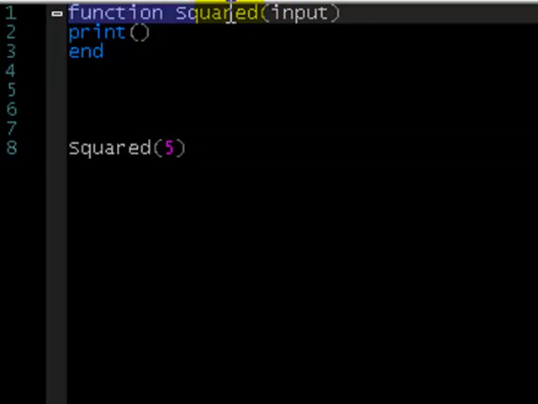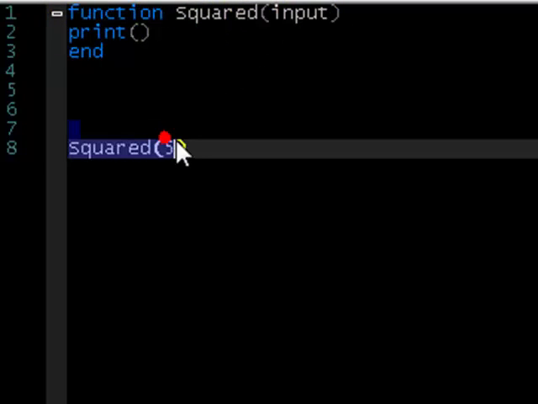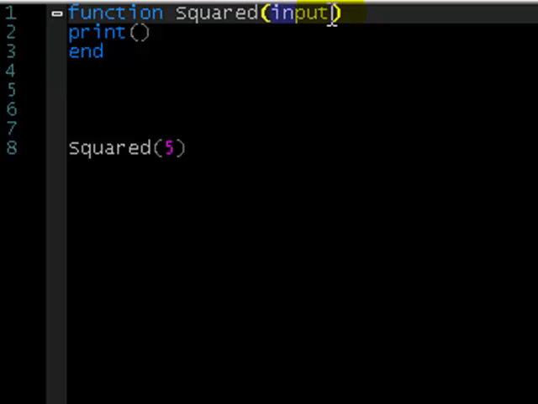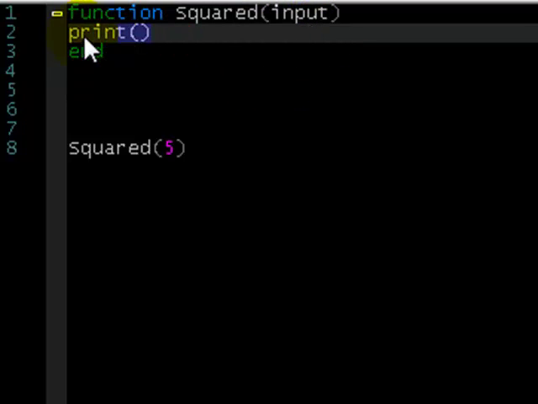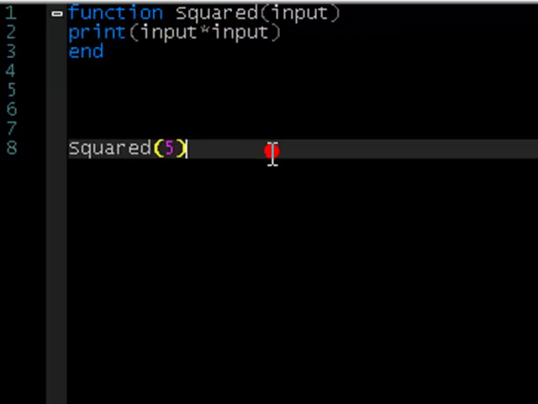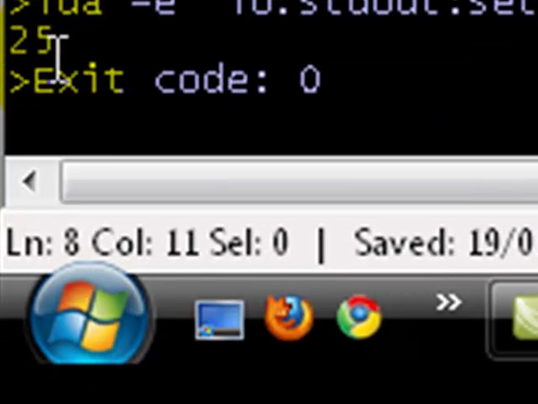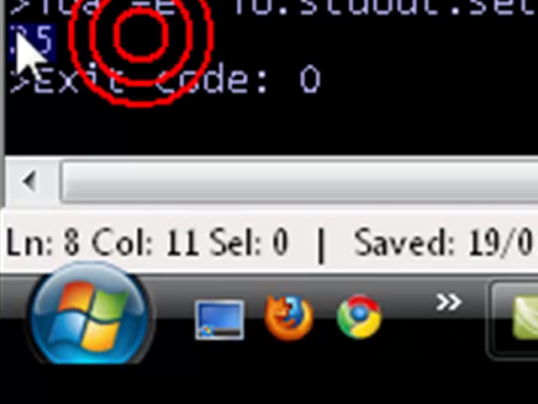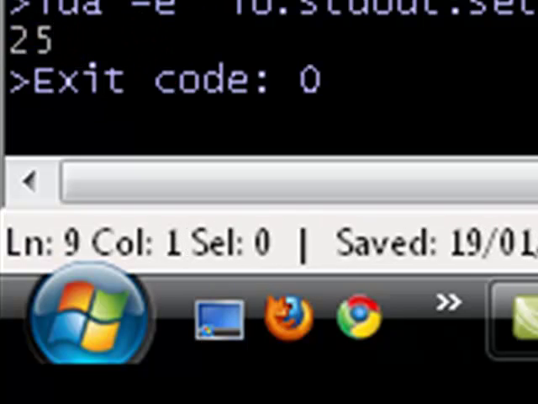So the function goes, okay, 5 is the variable input. What are we going to do with it? All we want to do is go print input times, remember, that's a little star, input. Now, if we do this, you'll see 25 has just got spat out. And that is the answer to 5 squared.